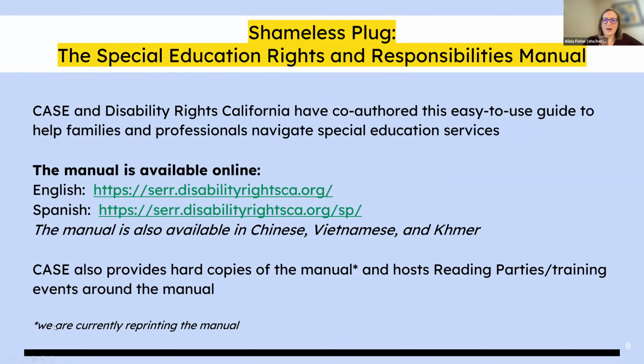And also, we have co-authored with Disability Rights California the Special Education Rights and Responsibilities Manual. I highly encourage folks to check this out. It's available in multiple languages online, and it's written to be very easy to read, in a frequently asked questions format. Find the chapter about whatever you're interested in learning more about. Pick out the question. Oh, I didn't even know I needed to ask that question. You click on it and it takes you right to the answers with the Ed Code citations. And that's really important because when you're communicating with your school and they see that you're referencing Ed Code, they know you're serious. It takes it up another level. So it's a great resource.